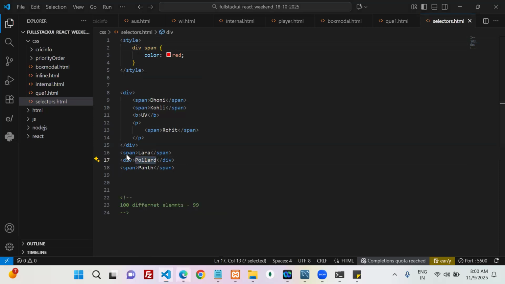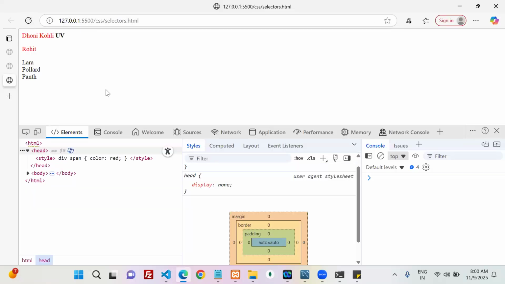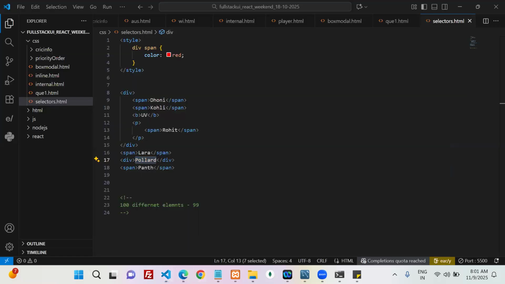So my answer is Dhoni, Kohli, Rohit. Understood the difference between greater than and space? Greater than is nothing but immediate children, direct children. Space is nothing but direct or indirect children. Understood the difference or not? Okay.